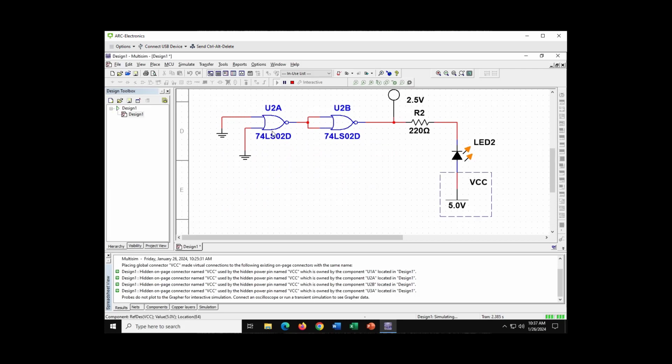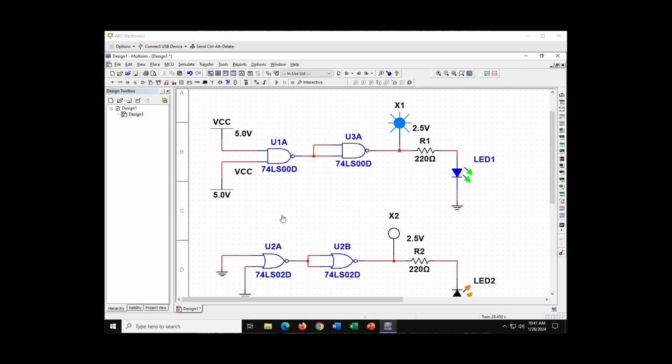Here we have a NOR and an inverter, which converts it into an OR. Our unique condition is 0, 0 equals 0, so we have a ground here. We're providing ground, so we provide power, and our LED is on.